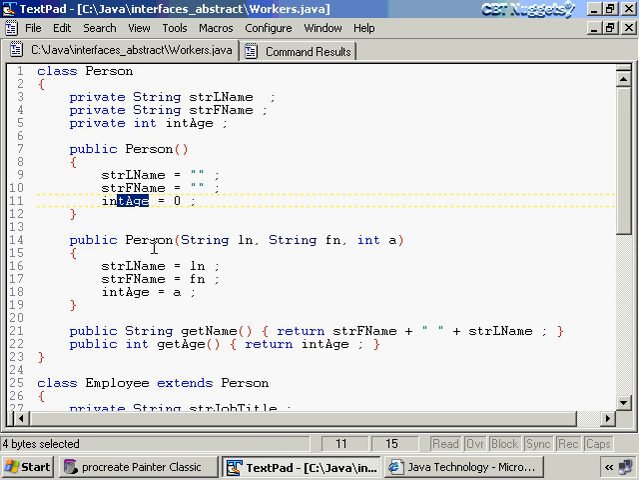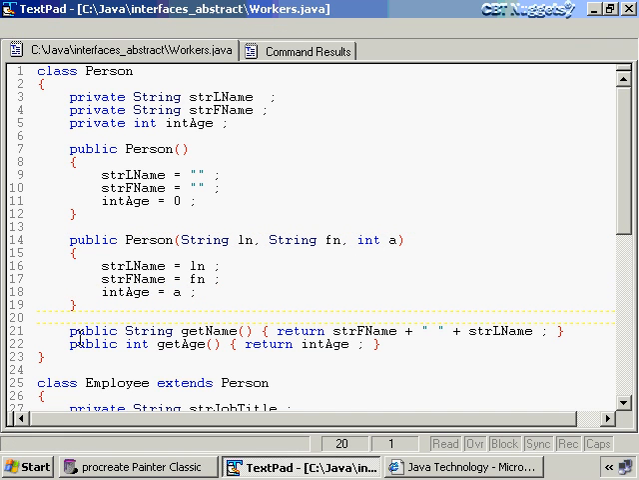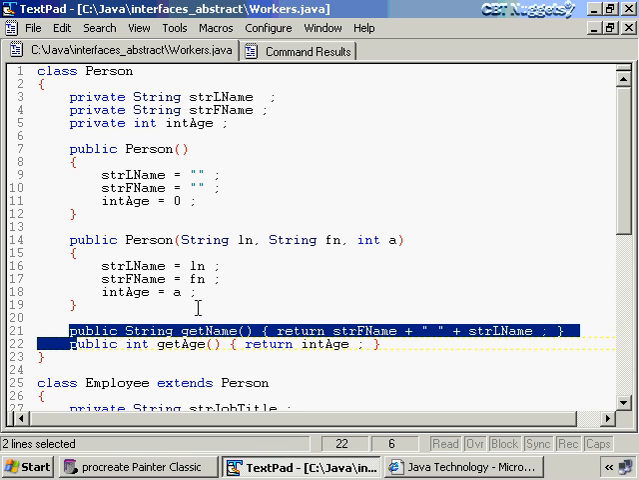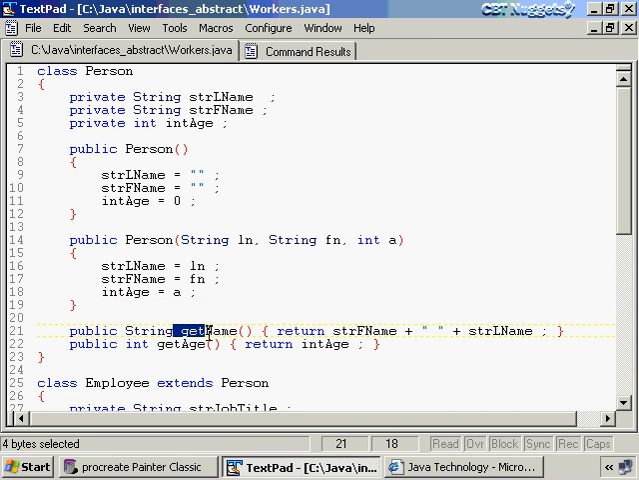Otherwise, you can use an overloaded Person constructor, which takes an ln, which assigns to the string last name, a fn, which makes your first name, and an a, which goes into int age. Then I've created 2 public methods. One method is called getName, and it returns the concatenation of the first name and the last name. The second method is called getAge, and it returns age.